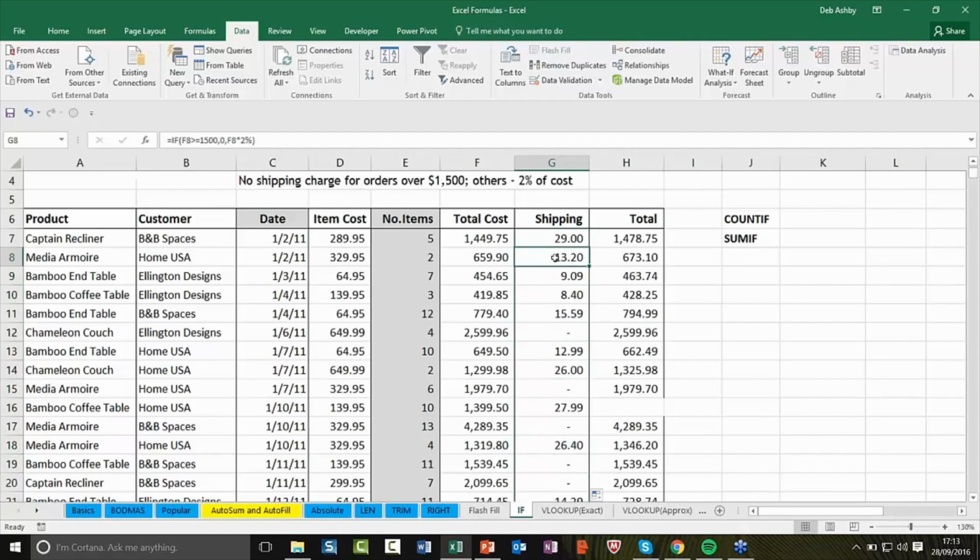Okay, let's just double click on this one just here so you can take another look at that formula as we've copied it down. So again, it's saying if F8 is greater than or equal to 1,500, if that's true, then do nothing. If it's false, which in this case it is false, do the total cost times 2%, which will give us the shipping value essentially. Okay, hopefully that makes a little bit of sense.